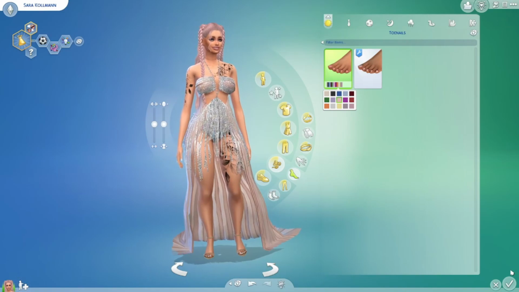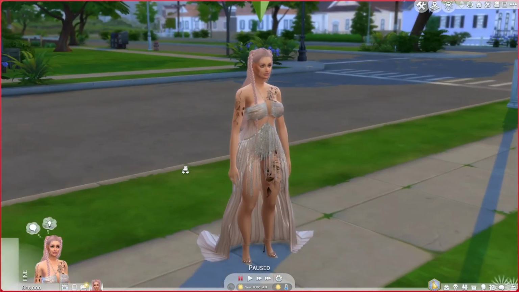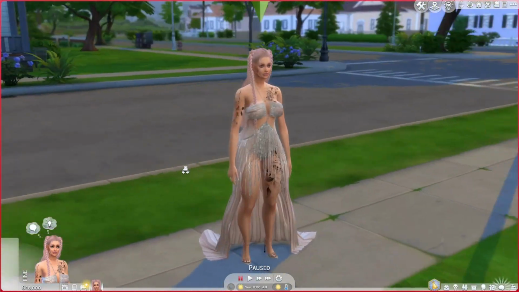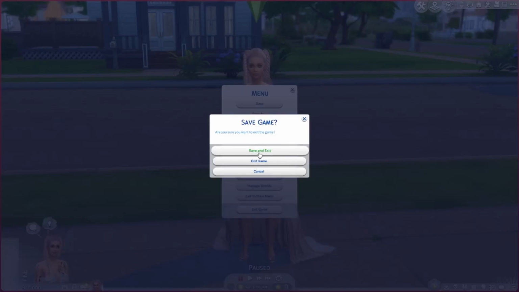So the first thing we're going to do is make our sim, which I have already done, and we're just going to save and put that sim on a random lot. Once you have your sim on a lot, check one more time to make sure they look how you want, and we're literally just going to click exit, save, and exit.